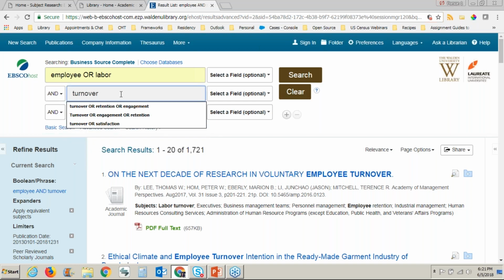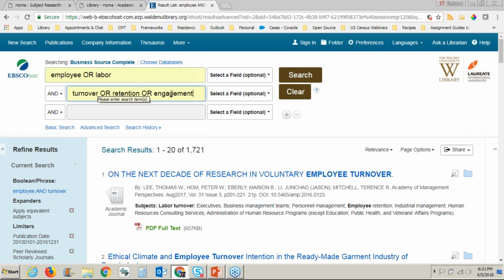You'll see those are already pre-built in there. But you could also look at engagement, employee satisfaction, or employee loyalty. There's a lot of different terms that you could start to add. You're going to notice that I'm putting in an OR between these terms, which tells the database to look for either term. And then there's an AND that goes in between the two. So you're saying employee or labor, and turnover or retention or engagement. So you're looking for articles that talk about employee turnover or employee retention or employee engagement, and vice versa for labor: labor turnover, labor retention, labor engagement.